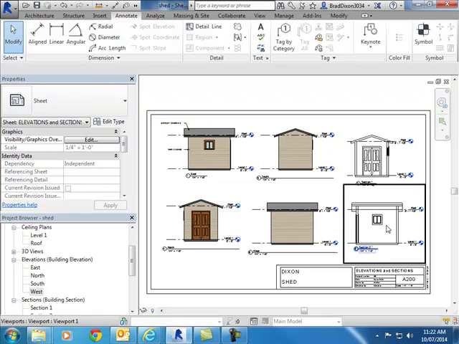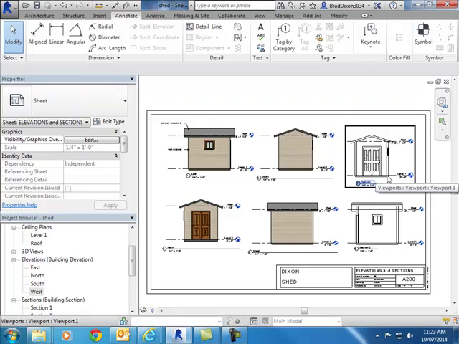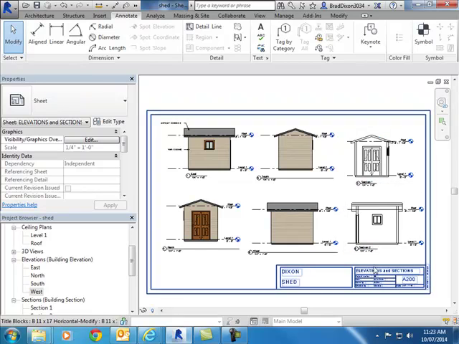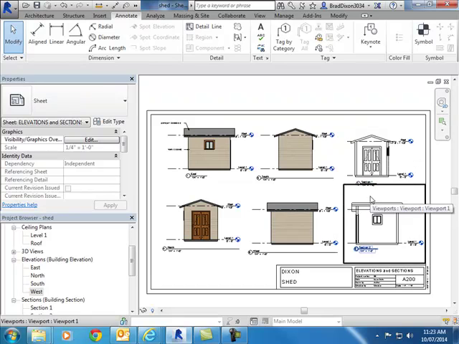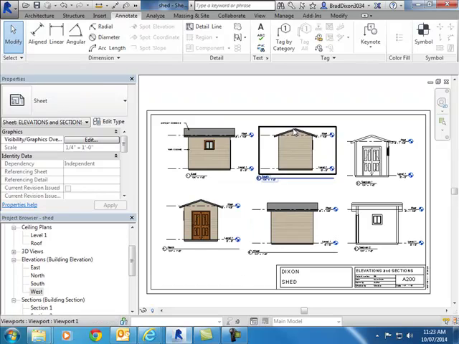I'm also going to go through and do some annotations for my sections. I'm going to keep them to a bare minimum because I have so much detailing in my wall section. So I could probably just leave those out of here altogether. But basically, this is what the completed sheet, elevations and sections, is going to look like.